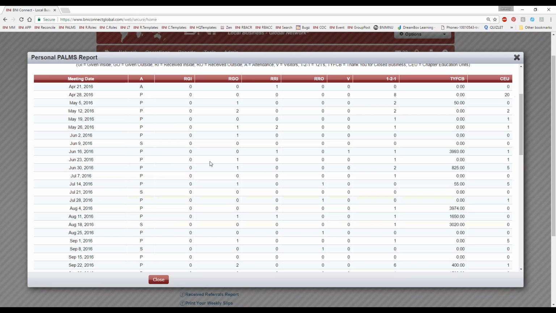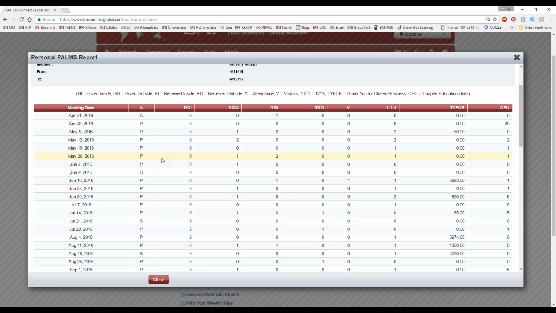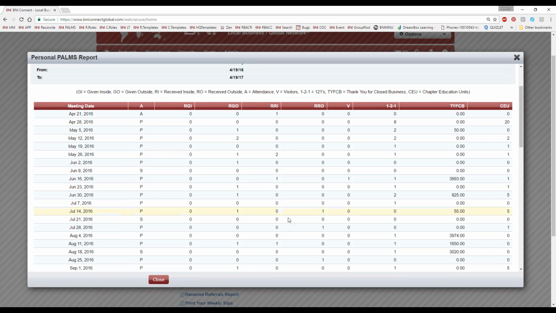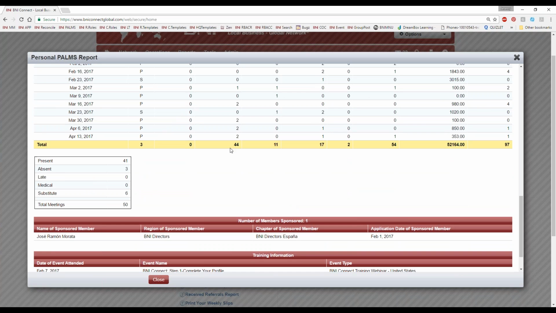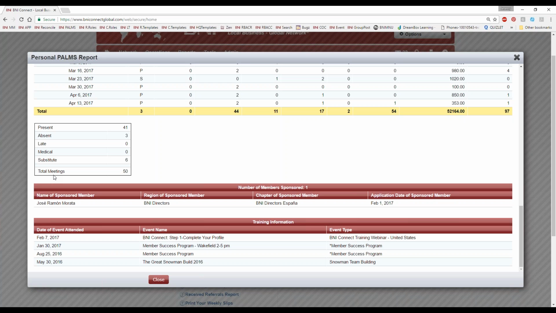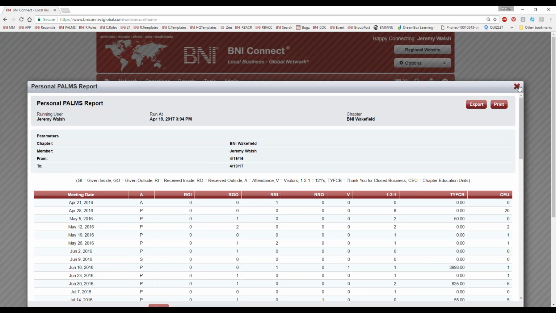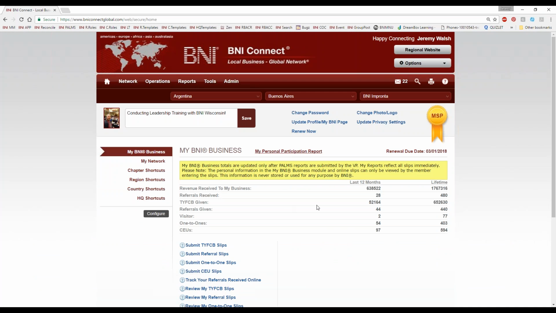So you can really see, for example, when those absences were, or what weeks you were credited with giving a referral or bringing visitors or thank you for closed business, all of that. It would also have your sponsored members and your training information in here as well. So it's a great tool to just keep an eye on things and make sure that they're accurate.